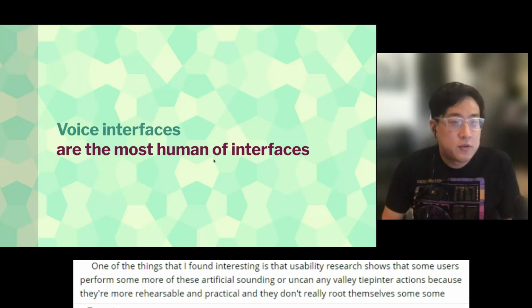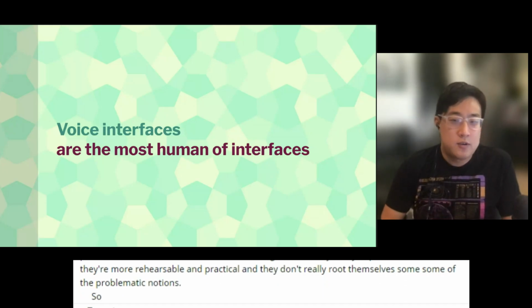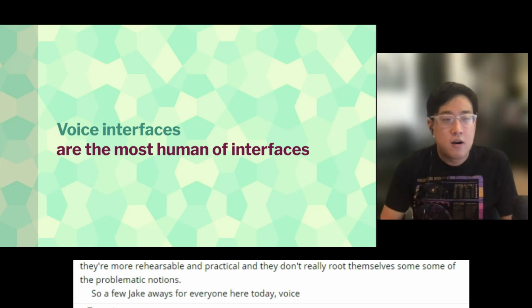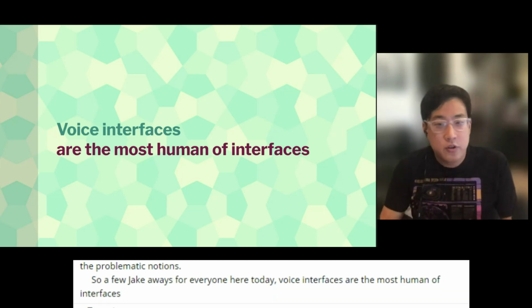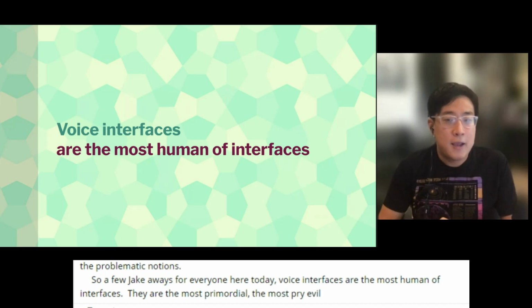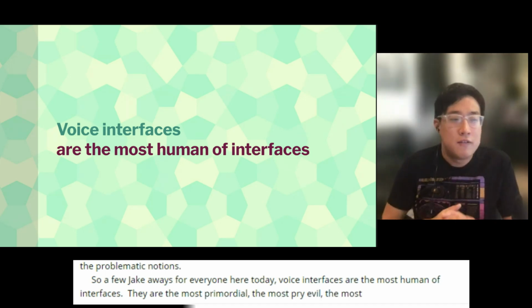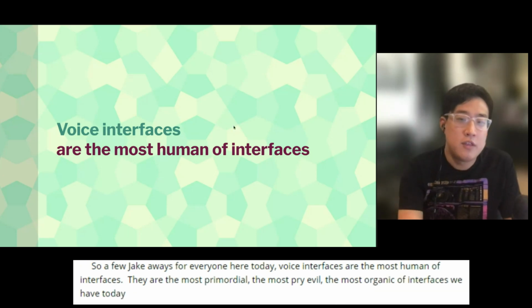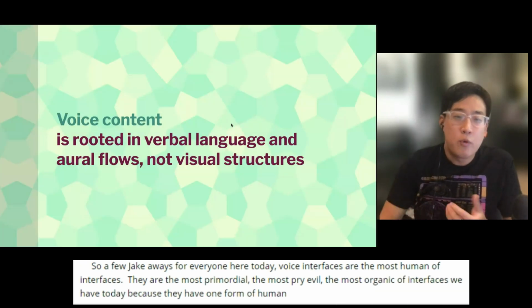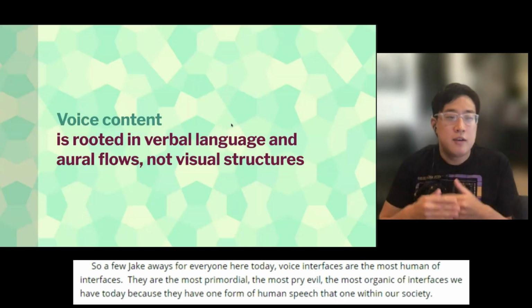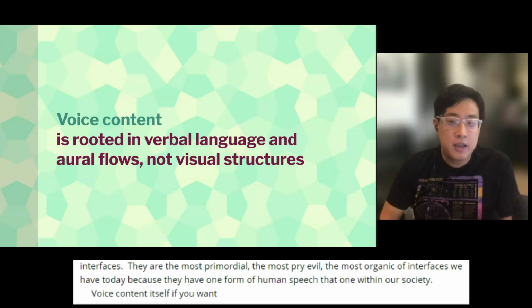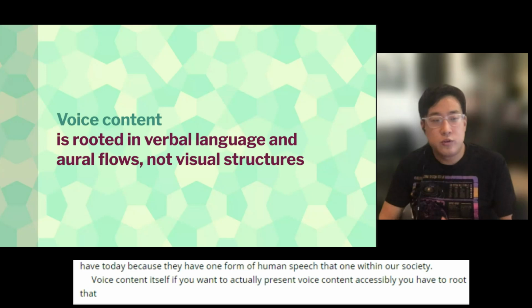So a few takeaways for everyone here today. Voice interfaces are the most human of interfaces. They are the most primordial, the most primeval, the most organic of user interfaces that we have today because they reflect at least one form, of course, of human speech that we have within our society. Voice content itself, if you want to actually present voice content accessibly, you have to root that in verbal language and oral flows, not visual structures.